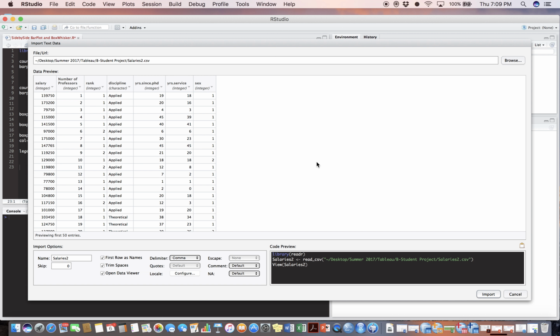With this data set, we're looking at the salary of professors across a particular university. We also have some information about their rank, whether they're an assistant, associate, or full professor, their discipline, so whether they're in an applied department or a theoretical department, and also some information about their years since PhD, years of service that they've given to the university, and whether or not they are male or female. All right, so I'm going to go ahead and click Import.